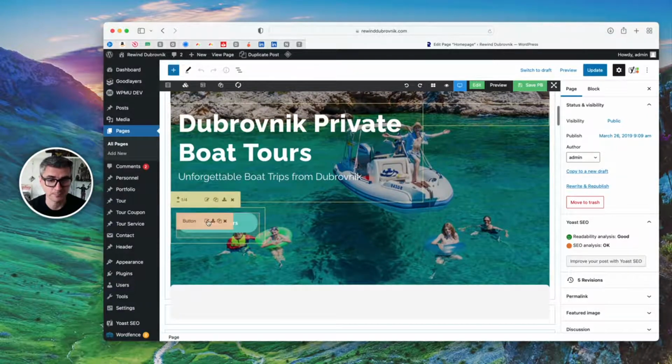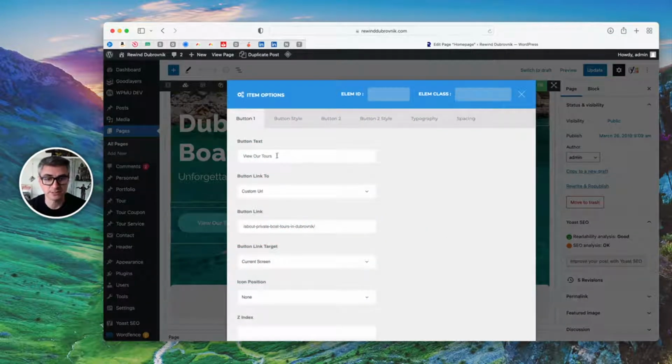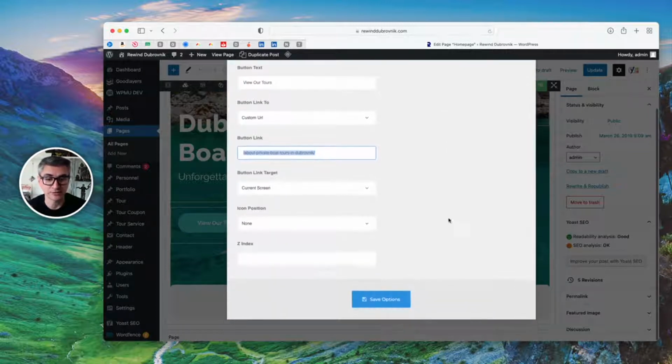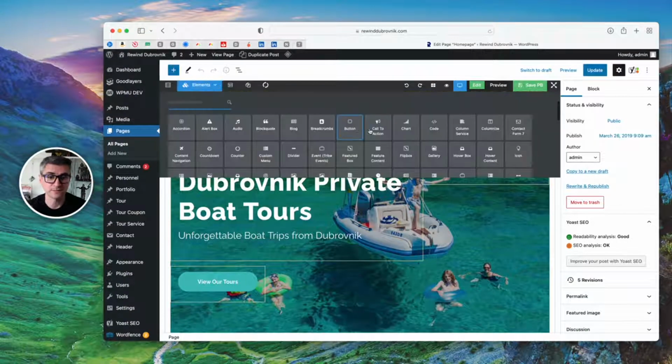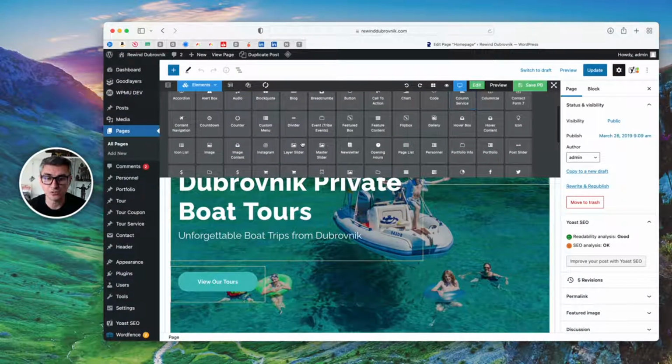Again, the same for things like buttons. I can go in here, change the text on the button. That's the page that it goes to internally, so that's a URL. And then you can create buttons like that as well. And a lot of this stuff is in here. So these are little blocks that you can pull in.